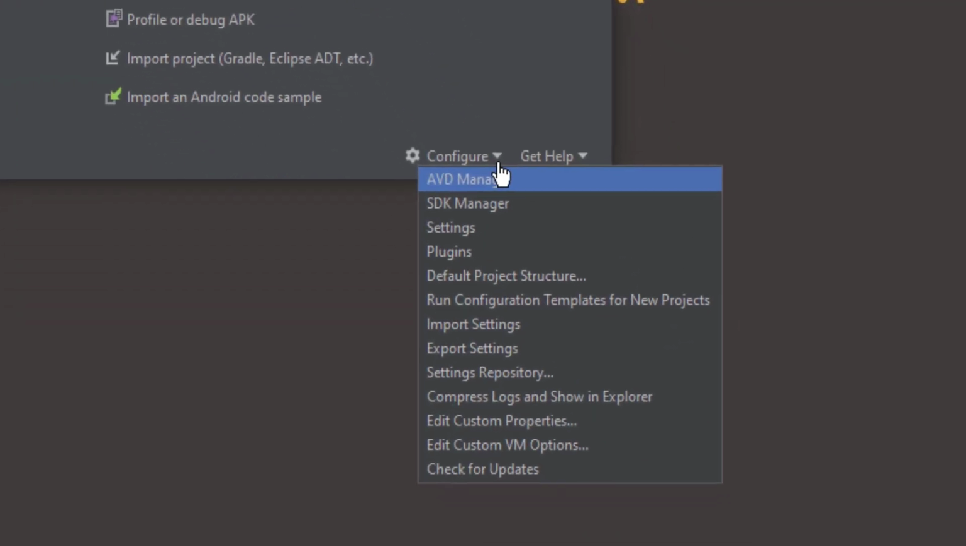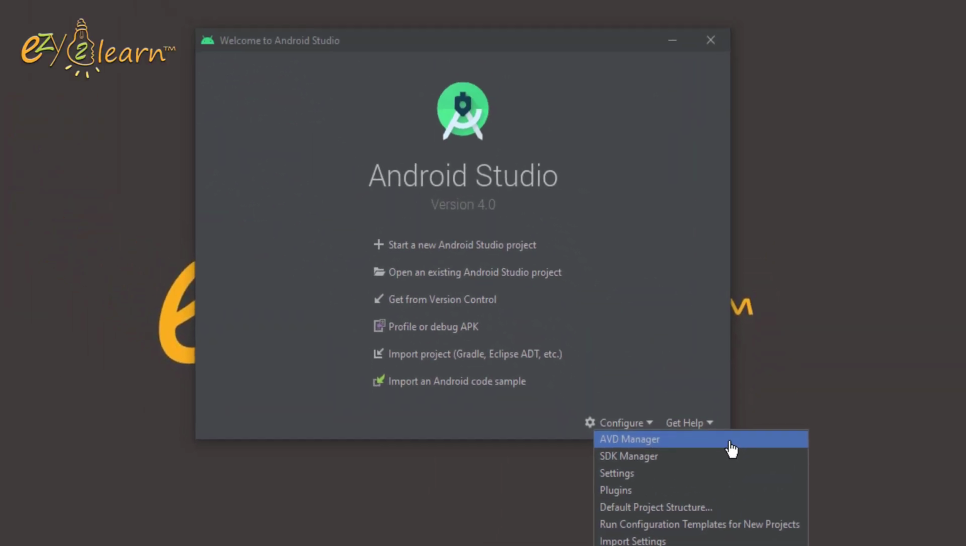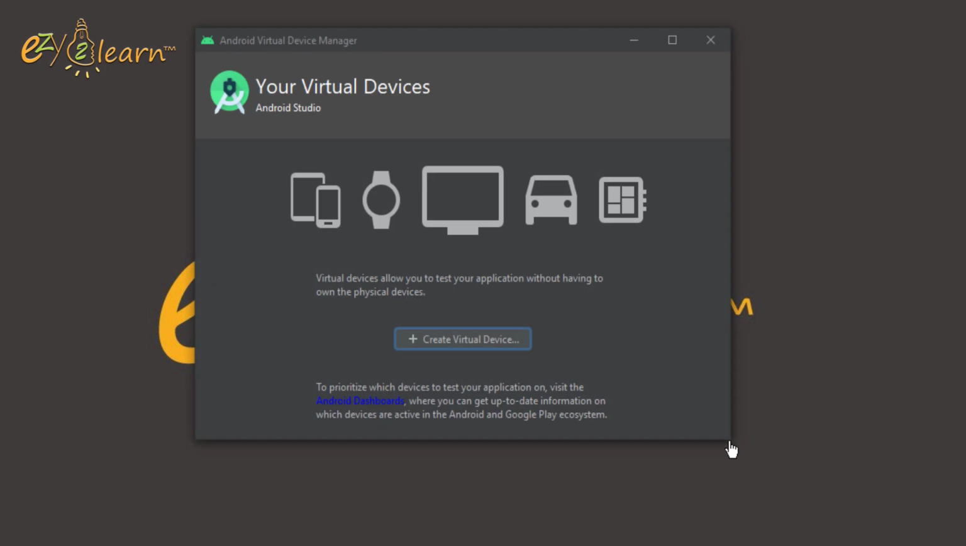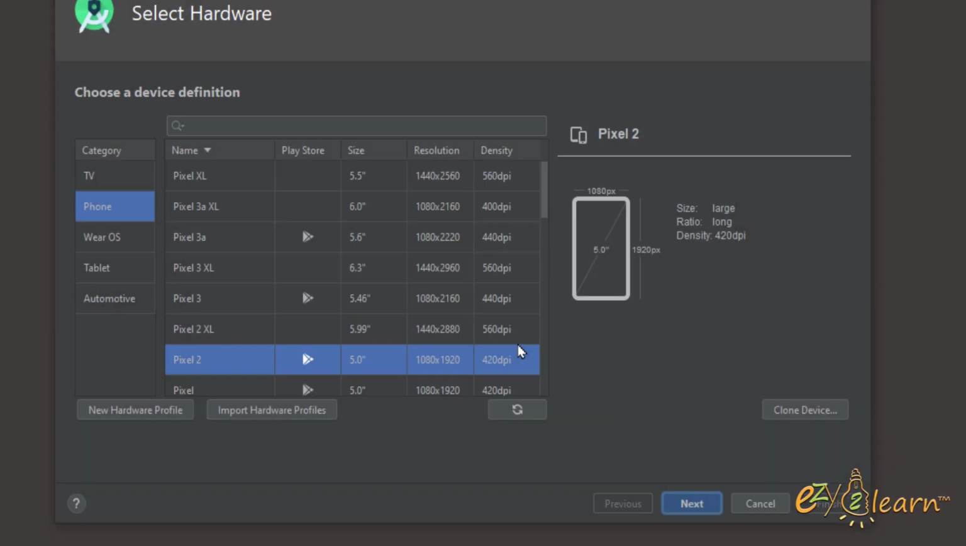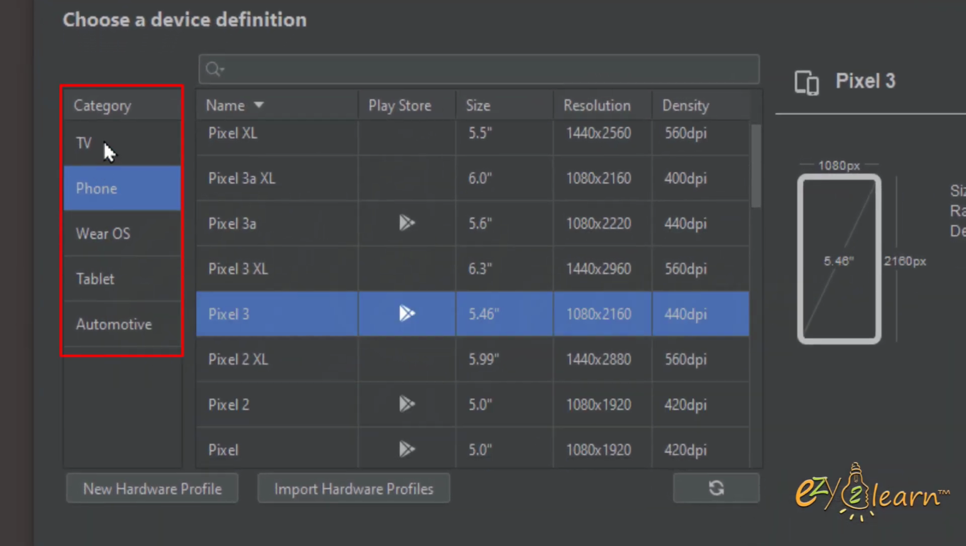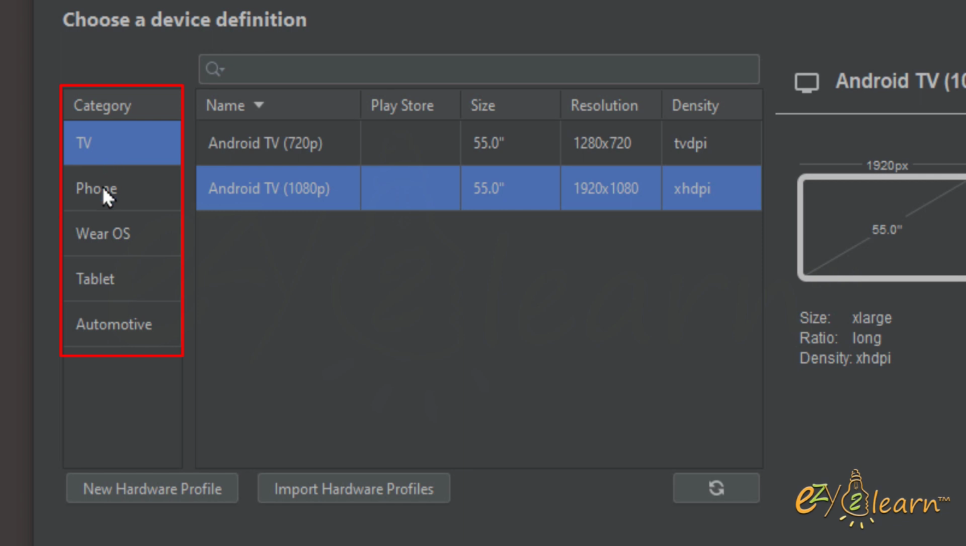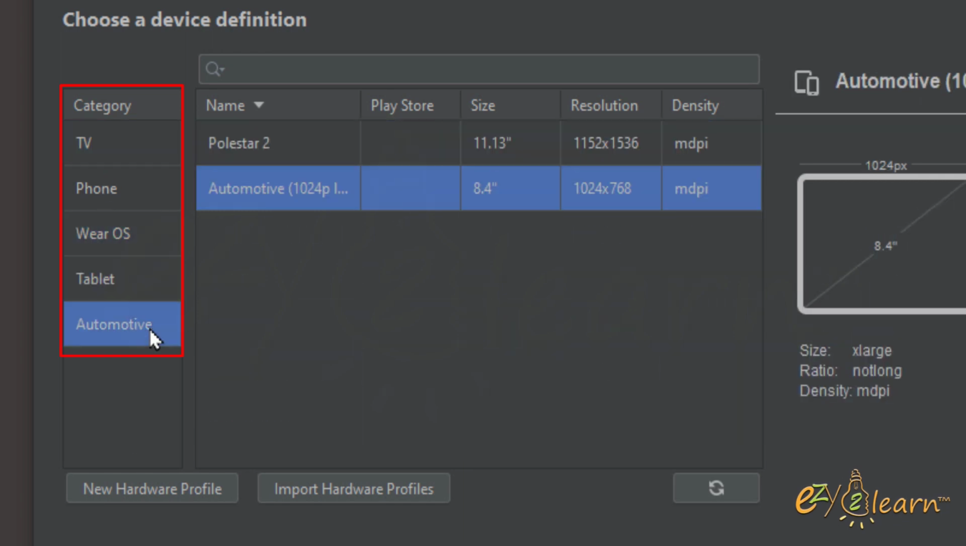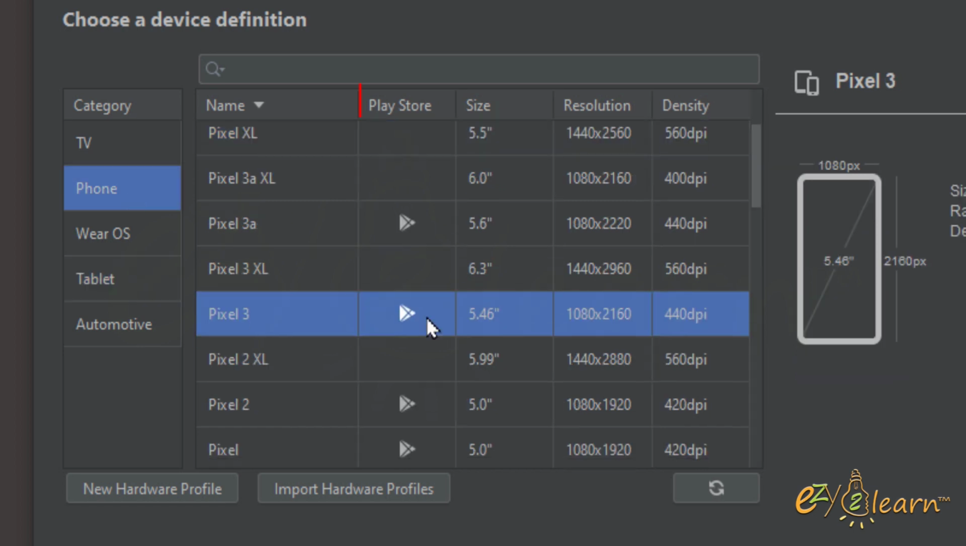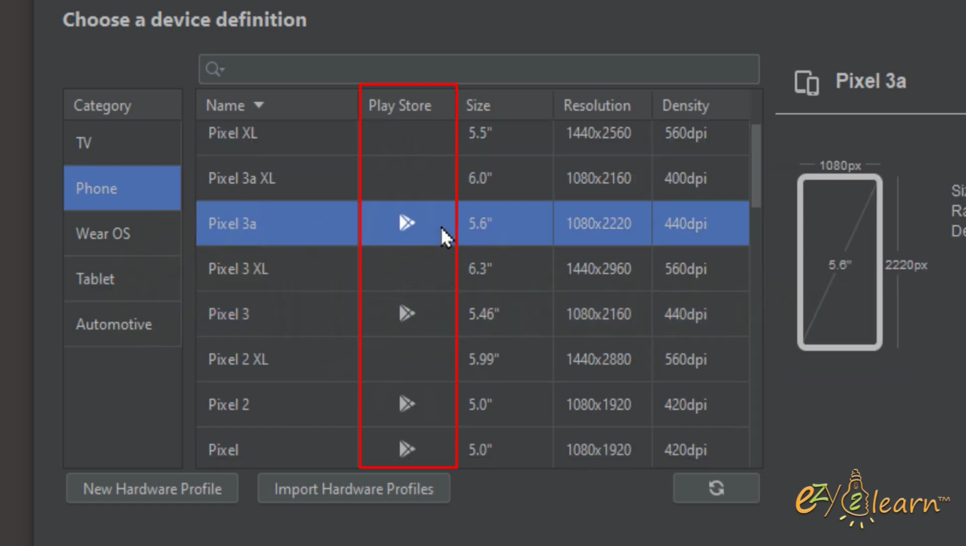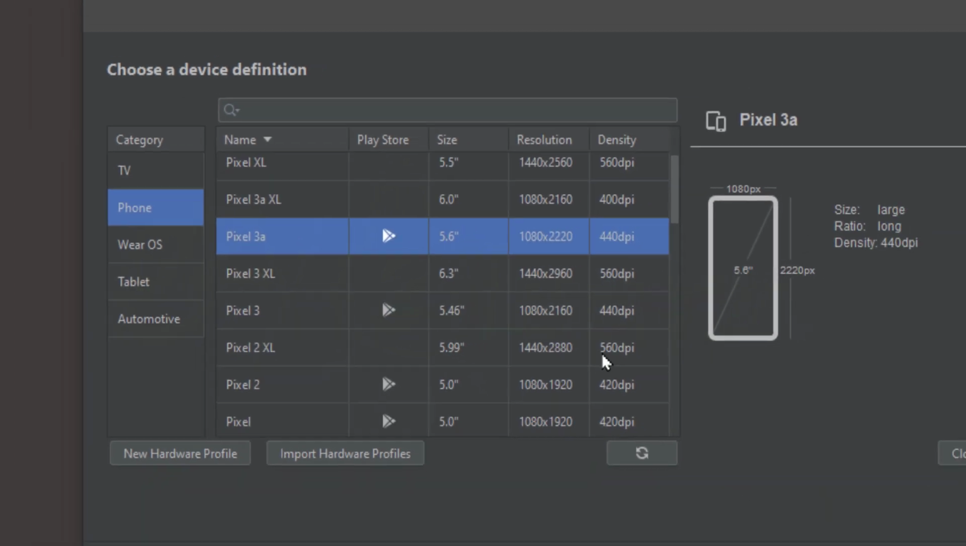Step 4, click Configure, and choose AVD Manager, to create an Android Virtual Device. Click on Create Virtual Device. Here, you can choose the device category, like TV, phone, and so on. This column shows if the selected device supports Google Play Store.